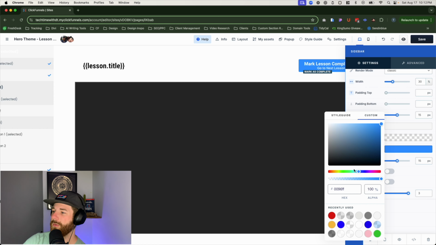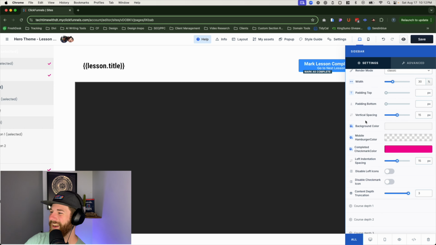There we go. Light blue. Pink. There you go. Use your imagination, change it to whatever it is that you'd like. You can actually turn it off as well if you'd like. So if you don't want that to display at all, you can go over here and click on Disable Checkmark icon, and just like that, it goes away.